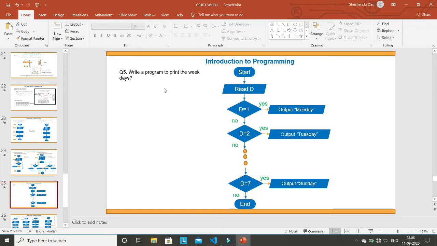I hope the question is clear, that I want to write a program in the computer so that whenever I type 1, it should print Monday, meaning the first day of the week. If I enter 2, it should print Tuesday. You have entered 2, so it's the second day of the week, it is Tuesday. So simply, 1 means Monday, 2 means Tuesday, 7 means it should print Sunday. How to write this code?